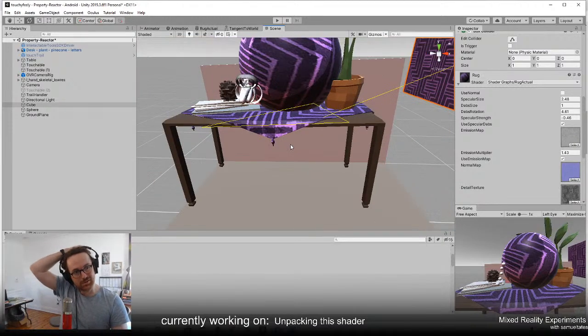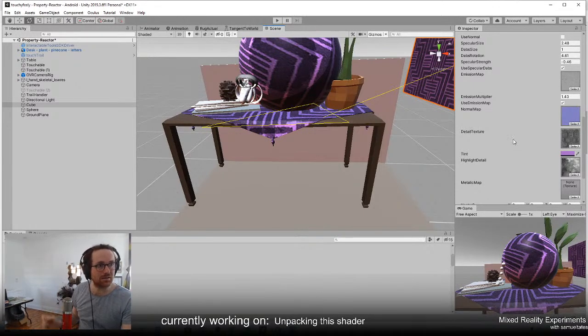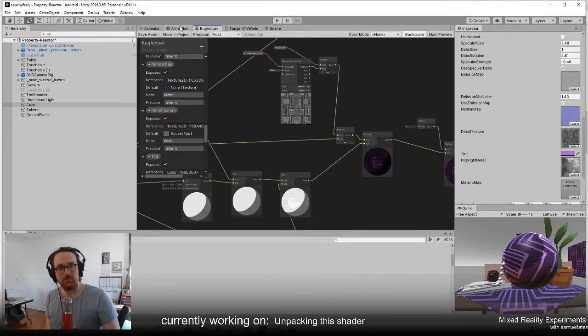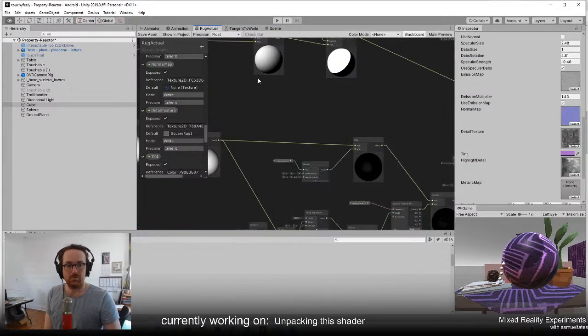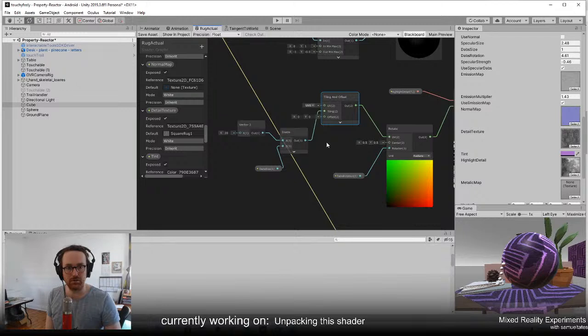Alright, let's see if we can apply that tiling situation again. So how do we do the tiling down here? Tiling and offset? Just by doing it. Vector 1. Fit into the UV2. Fit into the... I wonder if we can just do that once, instead of twice.